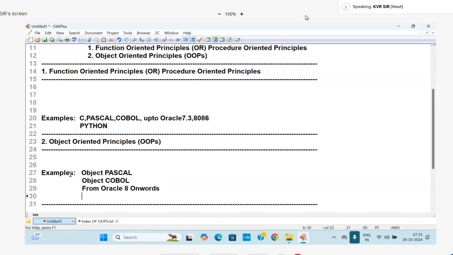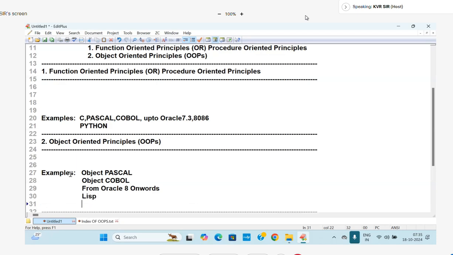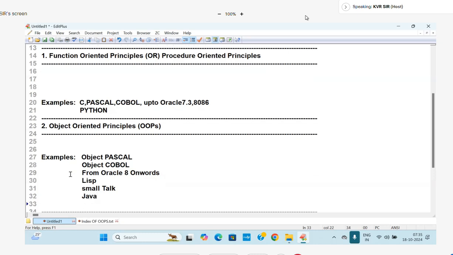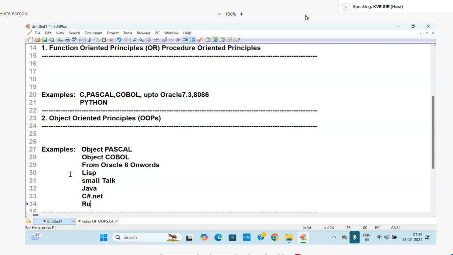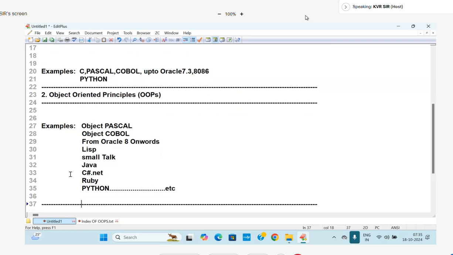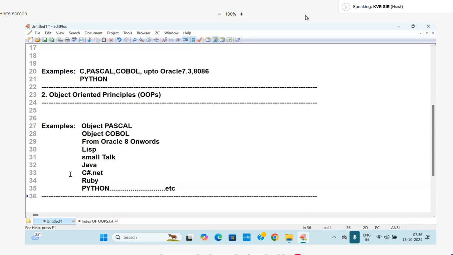And the next is Lisp. Smalltalk. Next is Java. Next is C Sharp .NET. Next is Ruby. Next is Python. As of today, almost all the languages and technologies are satisfying object-oriented principles only. But nobody will explain how OOPs actually works.